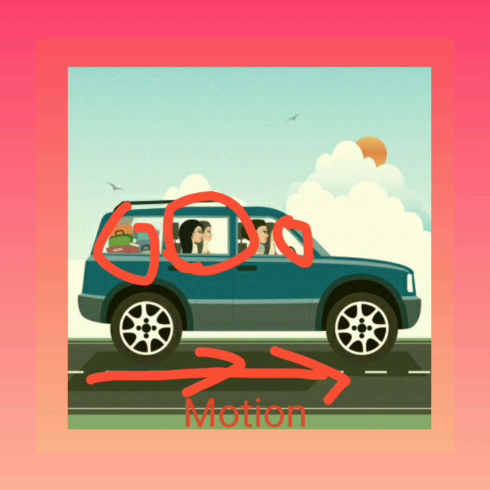But what happens to an observer who is watching you from outside the car? You and the objects inside the car are in motion.